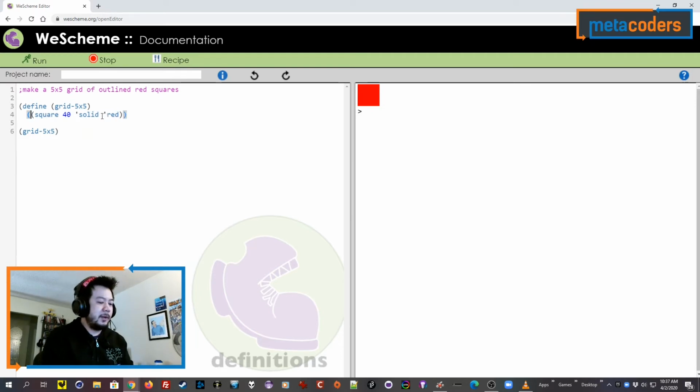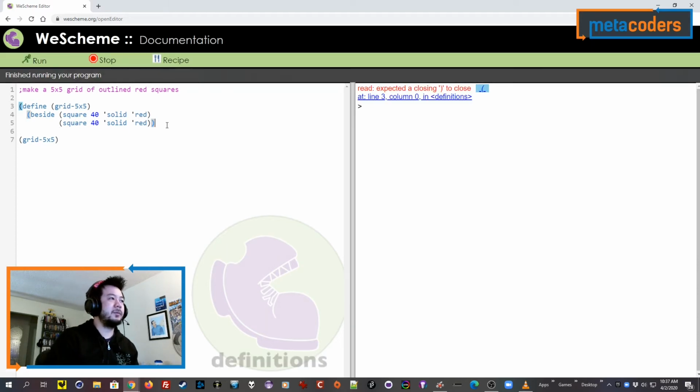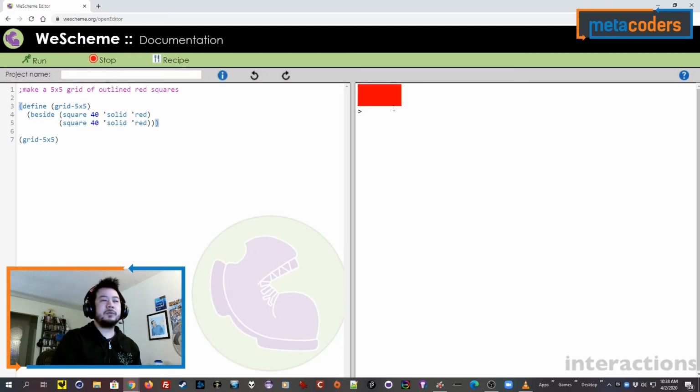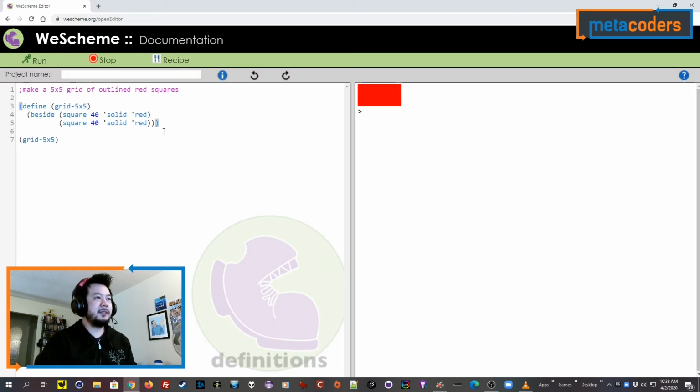But I want a grid, so I know this function called beside that will place things side by side. So I have a square, and I'm going to add another square and see what that looks like. Oh, whoops, I need one more end parenthesis. Okay, we have two squares, but I can't really tell that they're two squares because they're solid. So let's change this to an outline. Why? Because we can't tell that they're squares. It's as simple as that, right? So there it is. And if I want to do 5 of them, I can go ahead and paste this a few times.